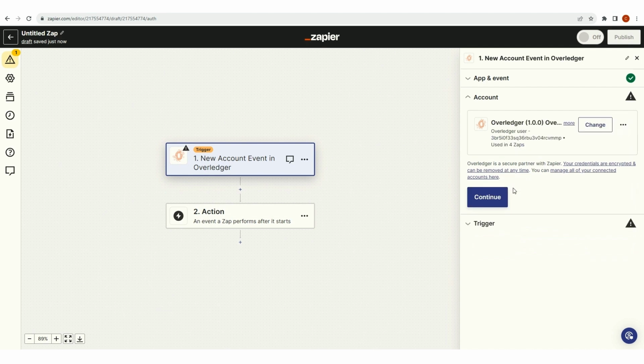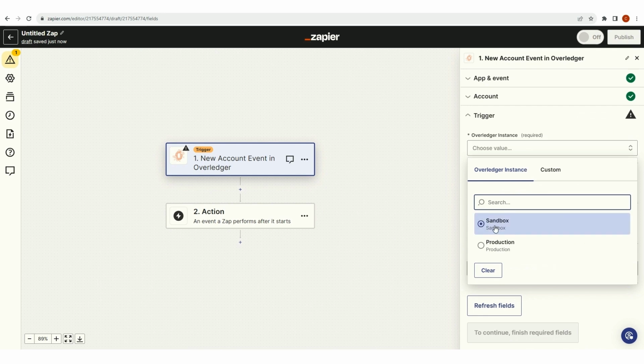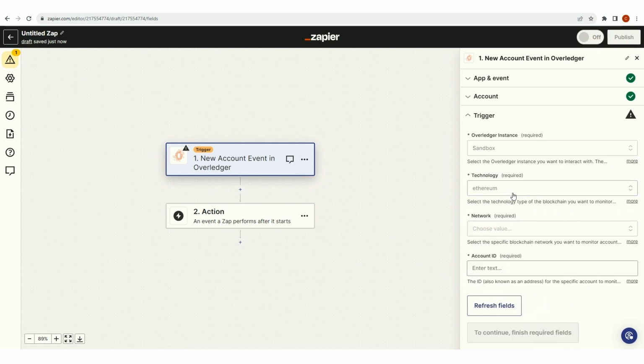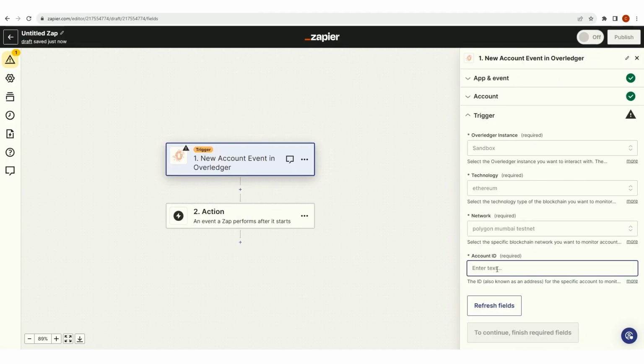Press continue. You then need to configure the trigger. So we are going to use a sandbox environment. We're using the Ethereum technology and we're going to use Polygon Mumbai testnet. Then we need to enter the address that we need to monitor. So I have a MetaMask address that I'm going to use. We input the address and press continue.